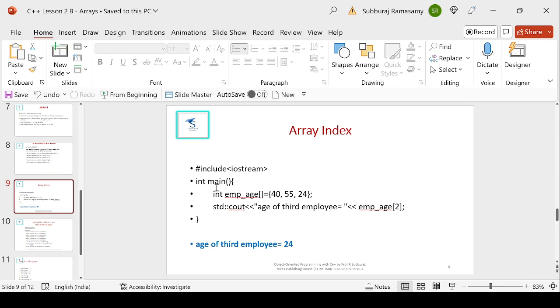So this is a simple program to find out the value stored at an array index. iostream, important. Main function, important. mph I have initialized with 3 values. I want to find out the third employee's age. The index will be 2. So cout the age of the third employee is mph[2]. That is 24. This is the output: age of third employee is 24. Like that you can access any of the elements in an array with the index.